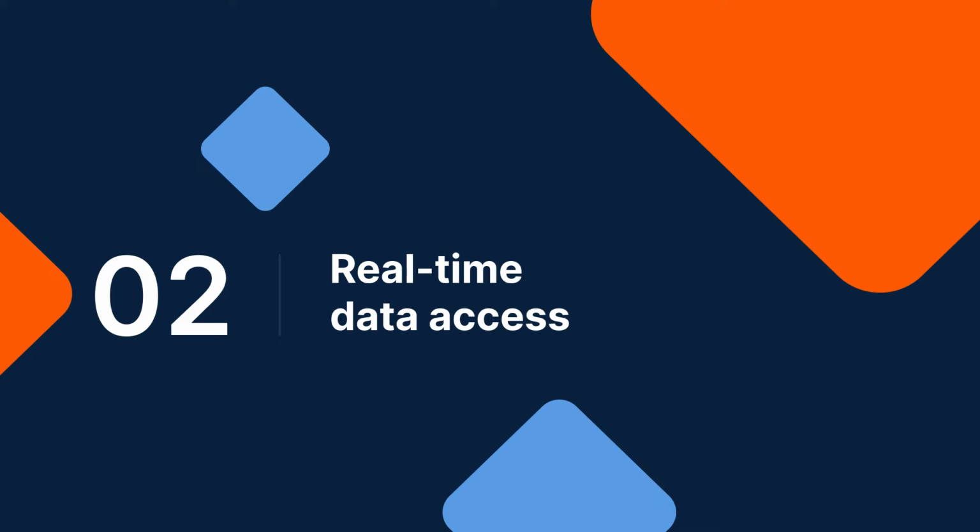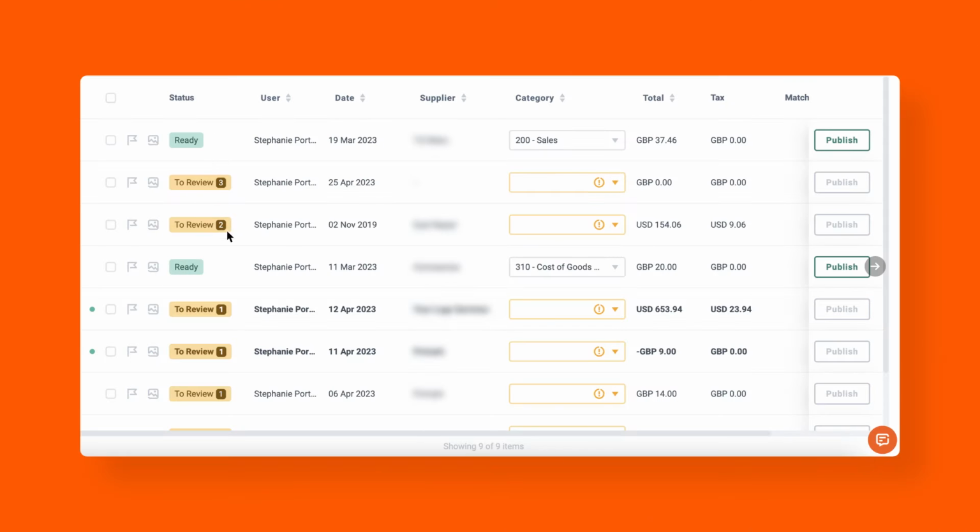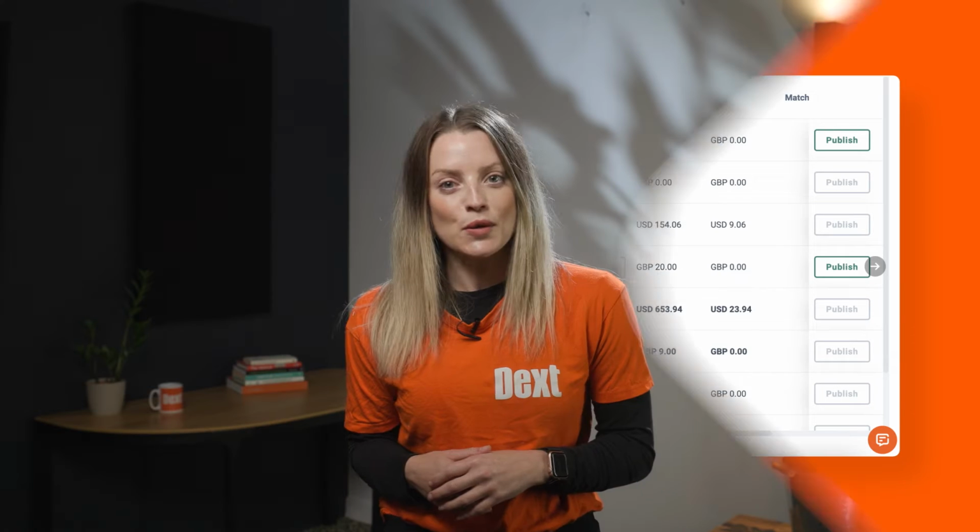Number two, real-time data access. Imagine checking your business financials and always seeing real-time data. No delays, no waiting. Sounds good, right? That's what you get when you integrate Xero and Dext Prepare. It's like having a financial pulse check anytime you want.